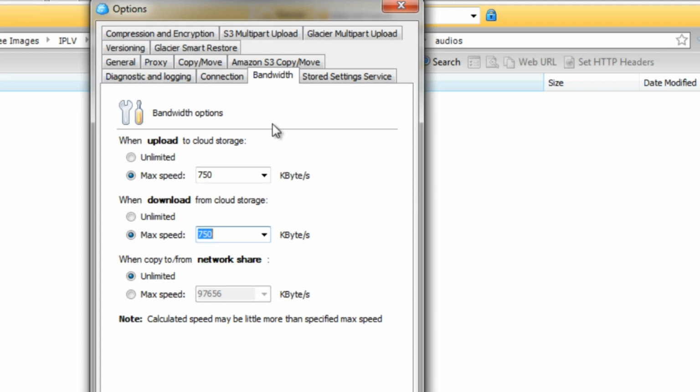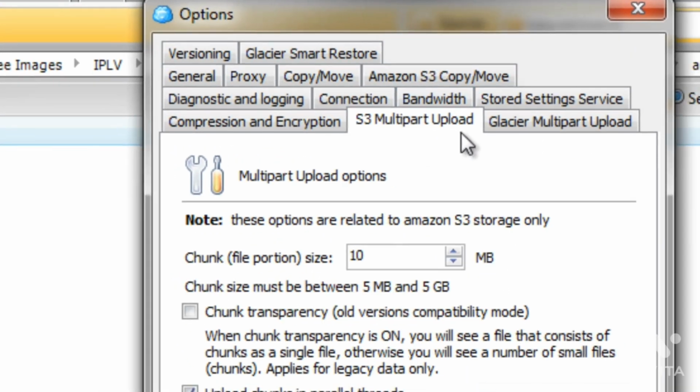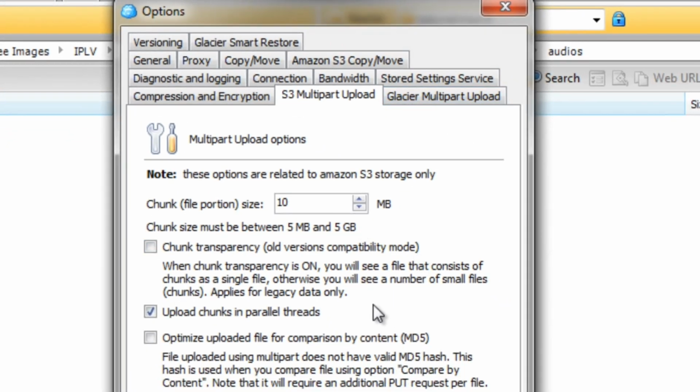All right. So the next thing you want to do is click on S3 multi-part upload. Now, by default, when you upload, say, a 200 megabyte file, obviously, typically, that's going to take a lot of time. But what's nice about Cloudberry Explorer, and I know S3 Browser also does this, but what's nice about this particular program is it uploads in chunks in parallel threads.